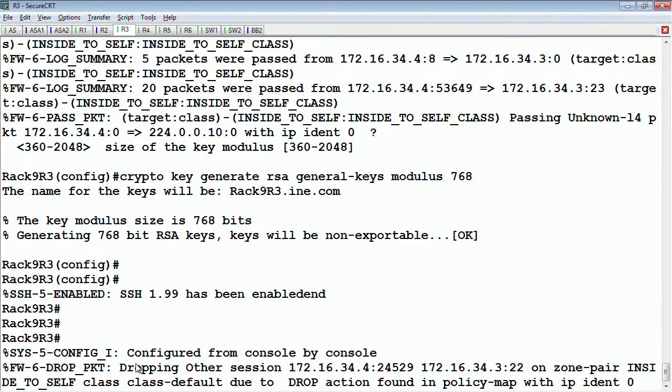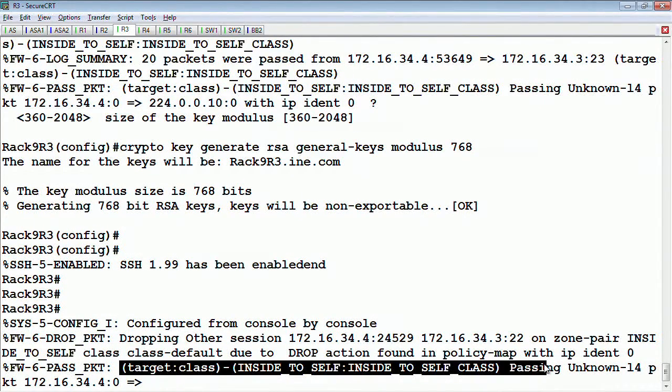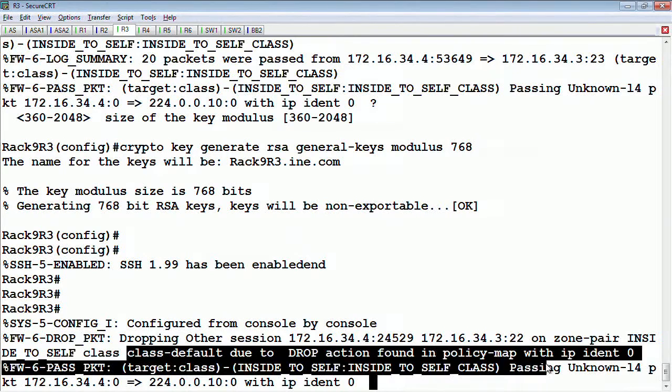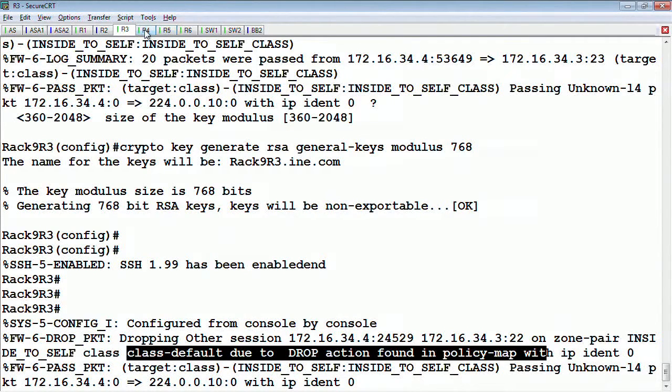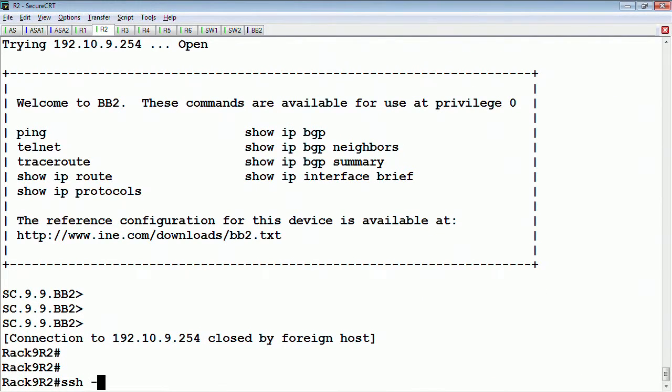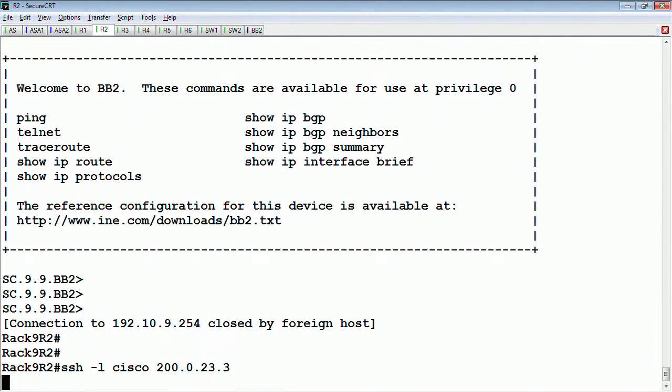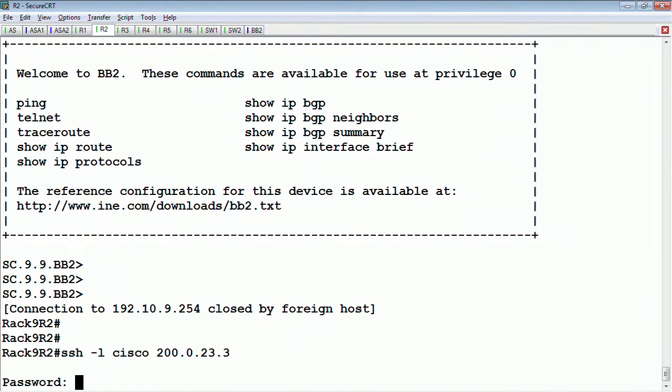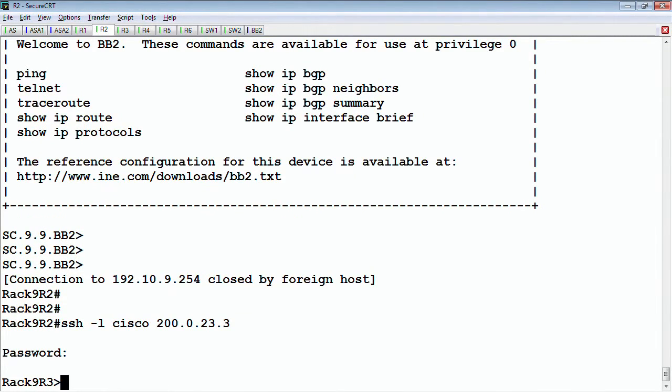Router 3 should generate a log message saying that this traffic was dropped, because in class default, we found the drop action. But if I were to do the same thing here from the outside, if I were to go to router 2 and say SSH with the login Cisco to the outside interface of router 3, we could see that this traffic is allowed because I did not yet define the outside to self pairing. So for the self zone, as long as the pairing is not manually configured, it means that all of the traffic is going to be allowed.